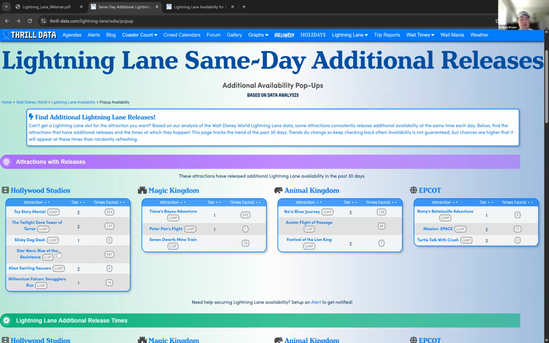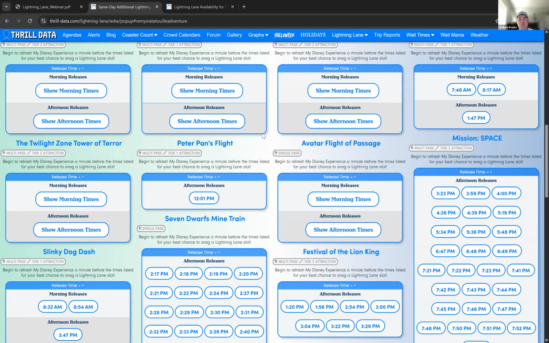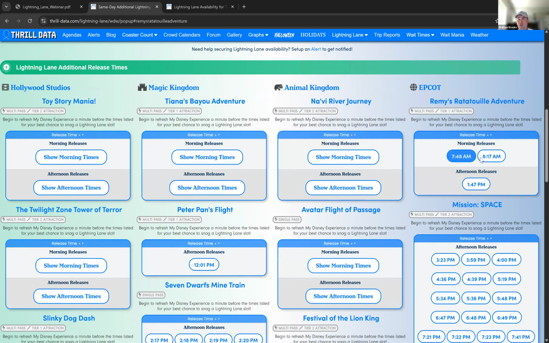Go back to the top. Another popular one is Remy's Ratatouille Adventure at Epcot. If I find this availability, it's been having some consistent early morning releases. There's also one afternoon spot at 1:47 that's been very popular, consistently occurring, where you can try to snag that Lightning Lane slot if you weren't able to previously.